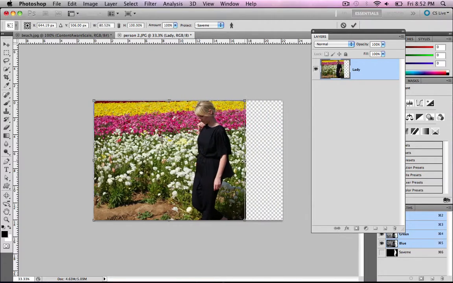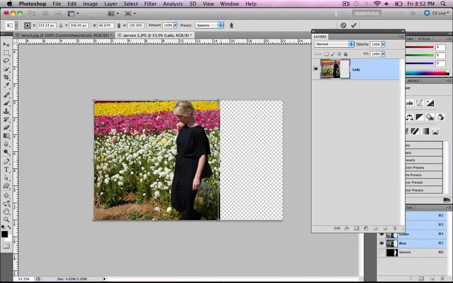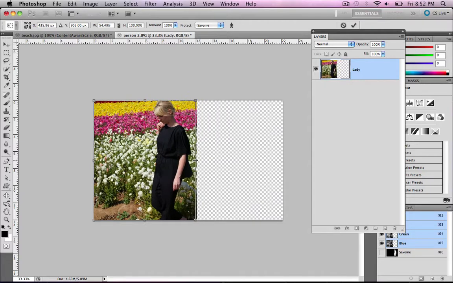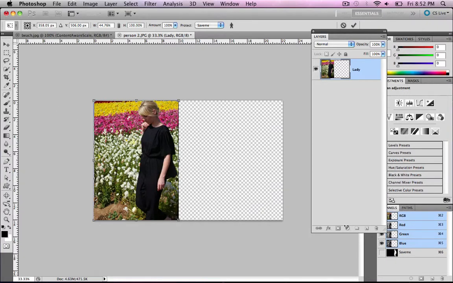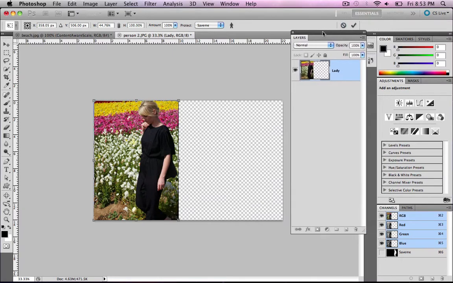Well, there it is. Now what you can see is happening is basically it's selecting everything but the woman. So the big move there is anything you want to protect, you need to make sure is white. Everything you don't want to protect will be black in that Channels palette. And again, that's the Channels palette simply right here in Channels. So that Save Me layer, I set it to Save Me.